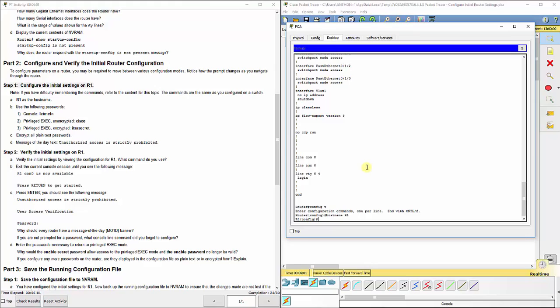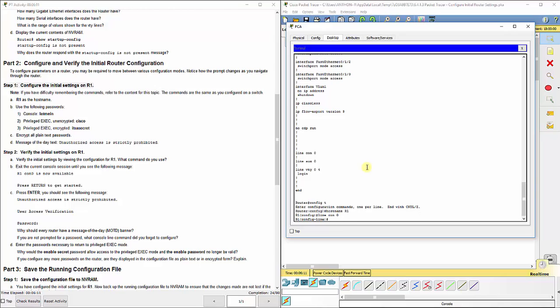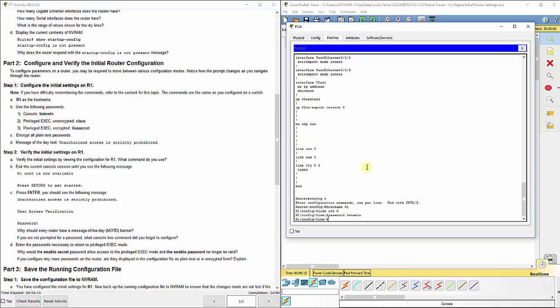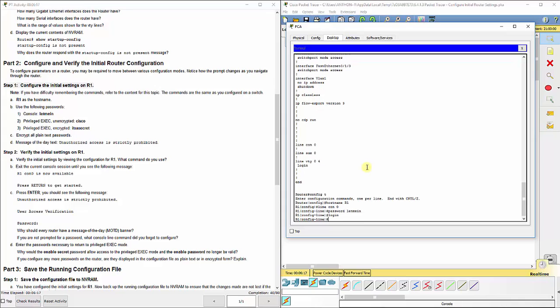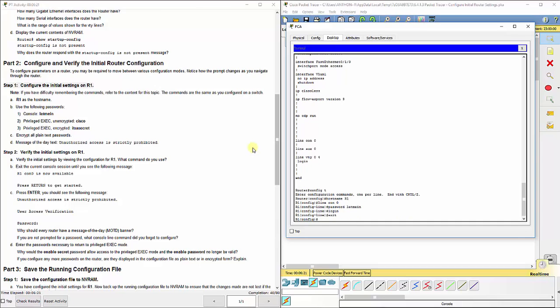Now we're going to set the following passwords: a line console password of letmein. And again, all these commands should be review, but we do that with line console 0, or line con 0. We'll hit enter. Password is letmein. And we have to type in login for it to definitely use that password. Then we can exit that.